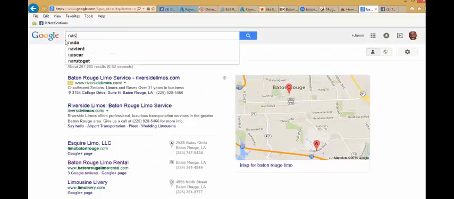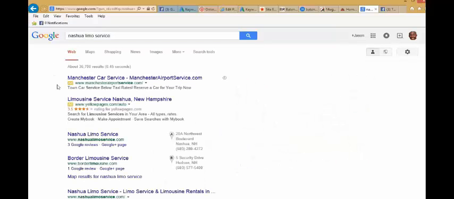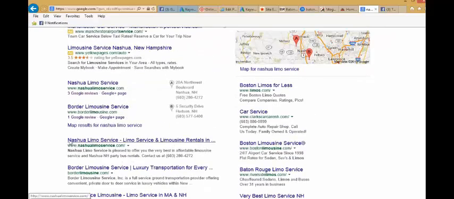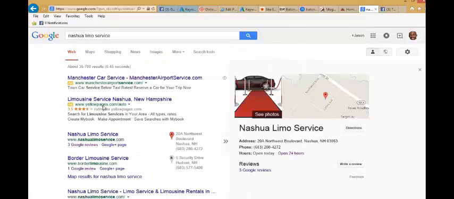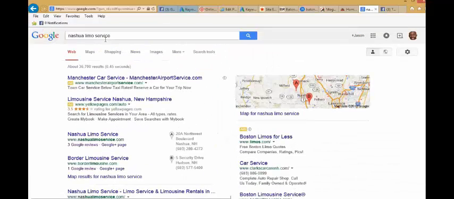Let me show you another one. Nashua Limo Service. This is another site. As you can see, we're number 1 here in the organic search and map listing as well. Okay, and then we have the ads above. Okay, I'm just showing you that I do actually know what I'm doing.